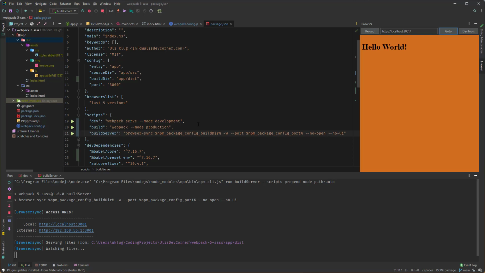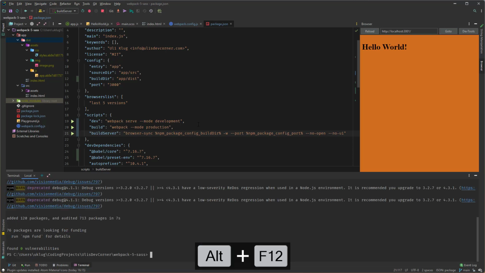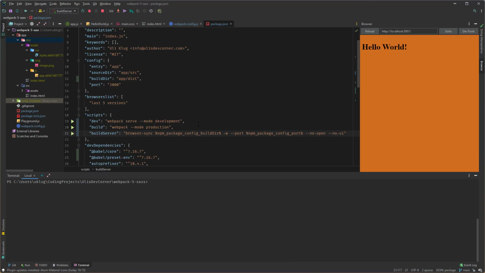Next thing I like to test is third-party dependencies, if they work nicely with this workflow. So with Alt F12, we open the terminal and then clean the screen, and then npm, and only i this time, because I want to install it as a dependency, and I like to use one JavaScript. This is lazysizes. And then the normalize.css.